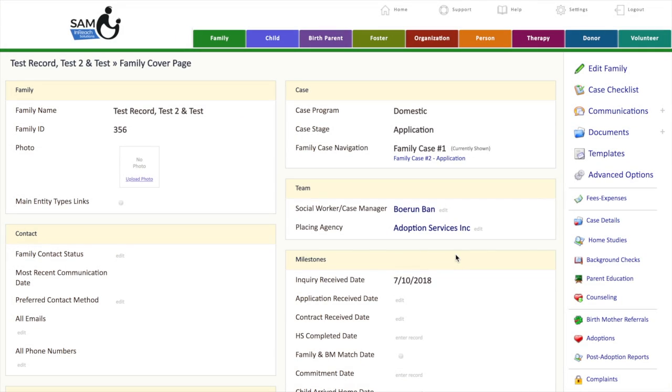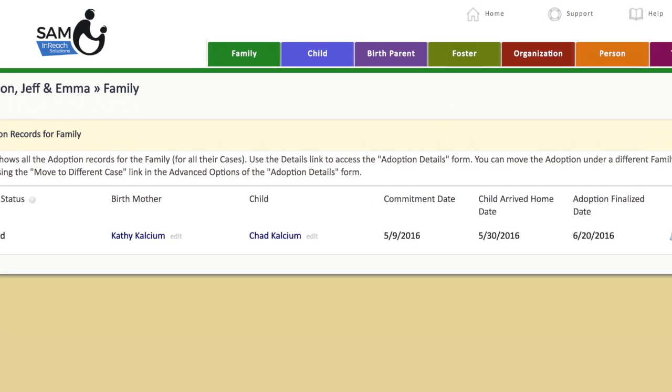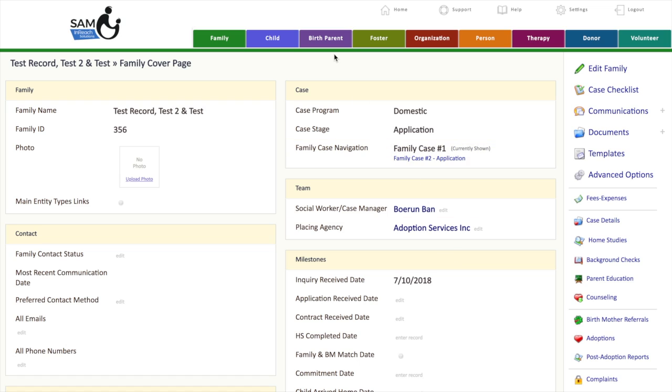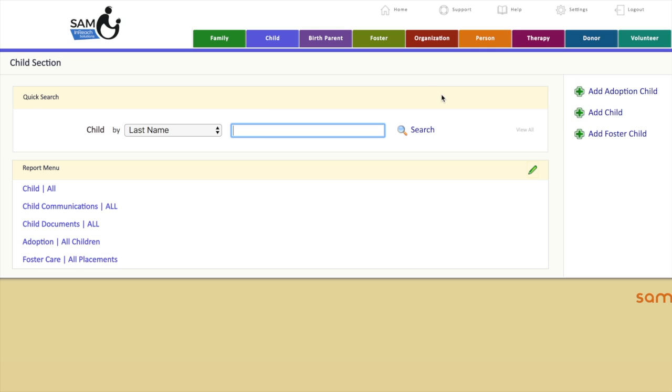We encourage you to take a look around the family record after this video to explore the many sidebar links available. If you'd like, you can add a test adoption or placement record to your family. You'll need a test child record to connect your family to. You can add a test child record in the same way we added the family record.